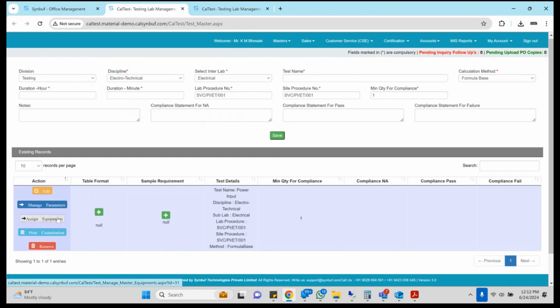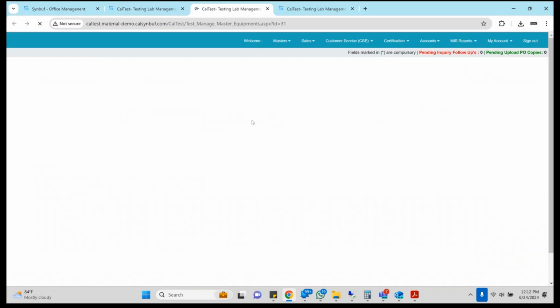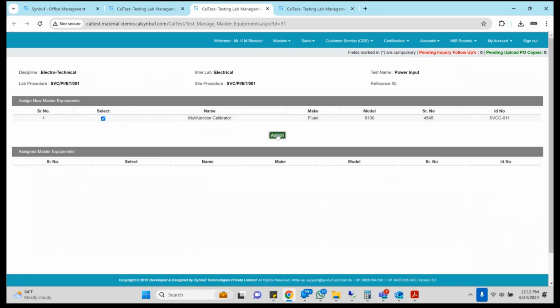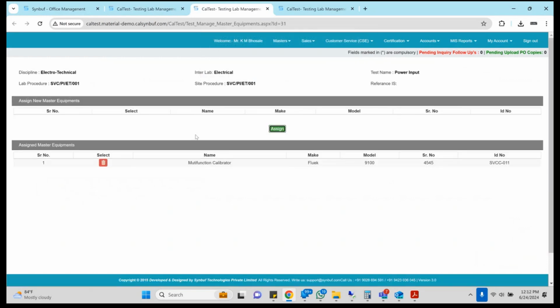Then I'll go to the test master and assign equipment, which equipment we will use to perform this test. And I'll assign it. If I have multiple instruments to perform this test, then I can apply both. So at the time of testing, the engineer will decide which ID number he wants to use, and whichever ID number he has used for the testing, he will select that ID number as the standard used.